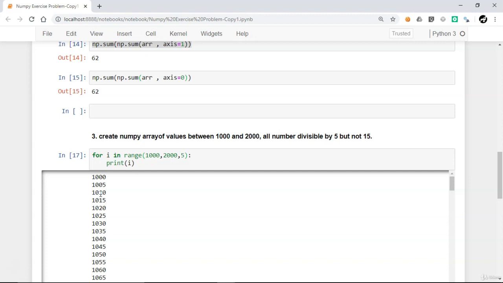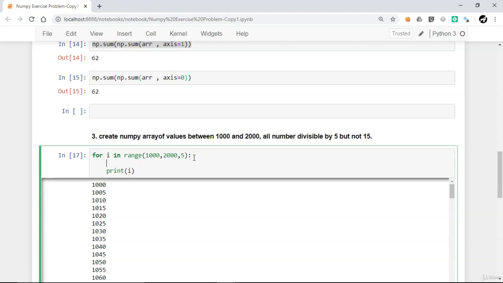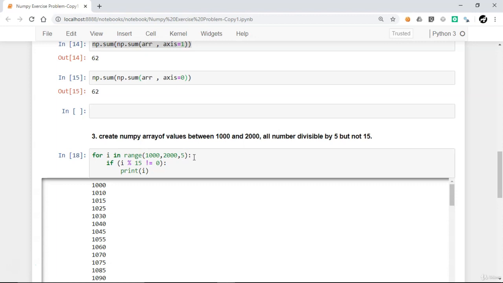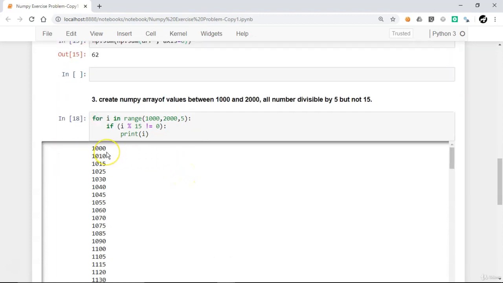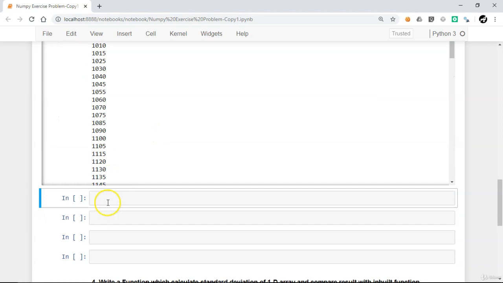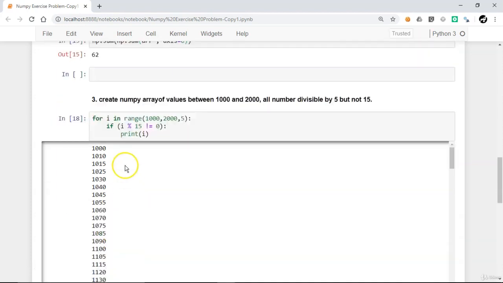But here we got all those values which are divisible by 15 also. So how can we remove those? One more condition we can add here, like if, let's say, i modulo 15 is not equal to 0. That indicates that if the number is not divisible by 15, then only include it. So you can see some more numbers got reduced. So 1005 got removed. Let's just calculate whether 1005 is evenly divisible by 15 or not. Alright, so it's 67. That means it got removed. So this way you can go ahead.